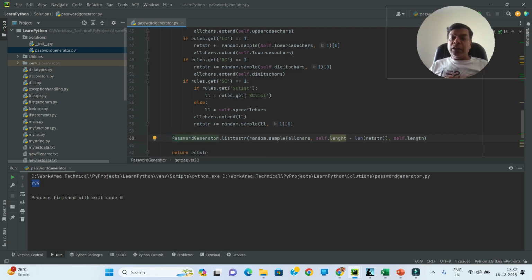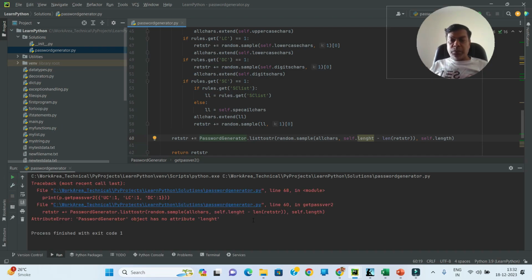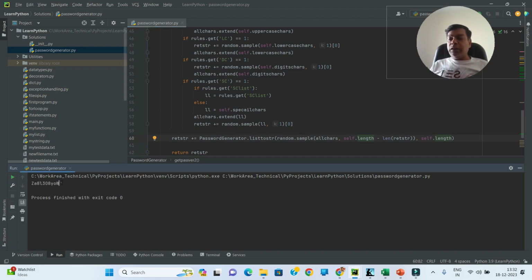Now we have to add these to our existing password. So we'll say RETSTR plus equal to. So this will give me the actual password that I'm expecting. Let's see. Oops, something is not right. Object is okay. There is a spelling mistake. Line 60. So LNG. Now let's see again. Right? See, it works.